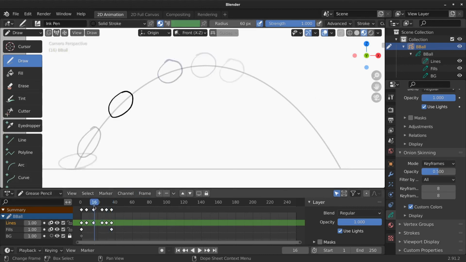Another important note about onion skinning is if you're in rendered mode, you're not going to see it. So it's going to be really frustrating because you're going to be hitting this like, what's going on? And it's just because you're in the wrong shading mode. You want to be either in material preview or solid in order to be able to see the onion skinning.